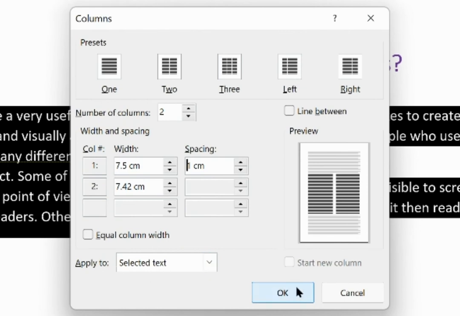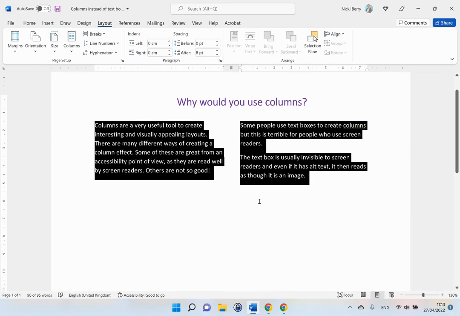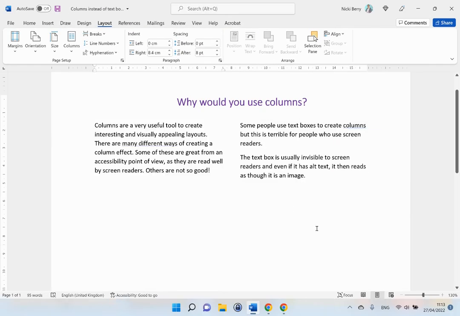So then when I've finished, I can continue with 1 column. There we go. And if I was to go back, I can now continue typing here across the whole page.